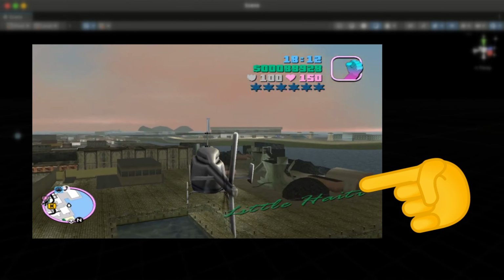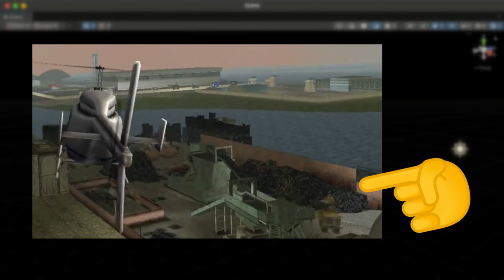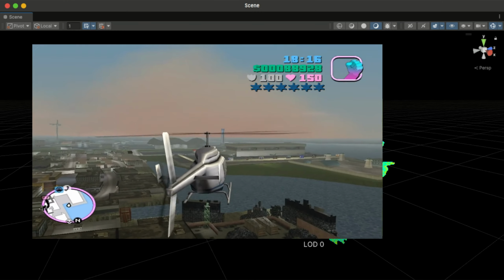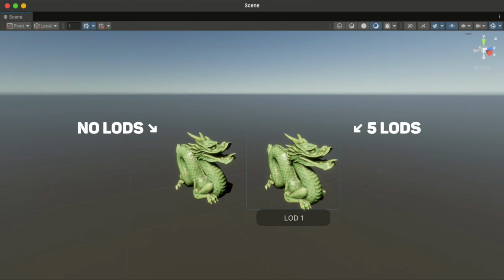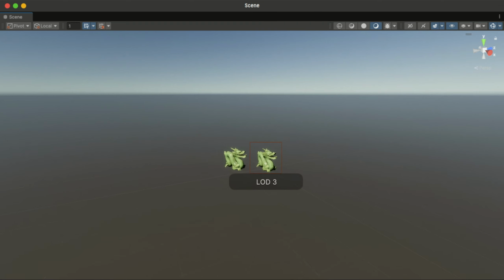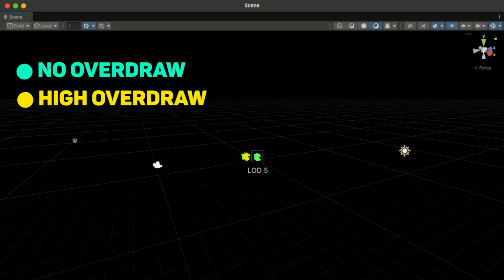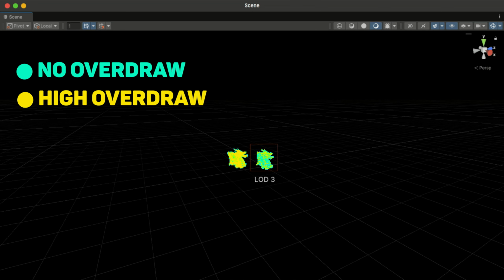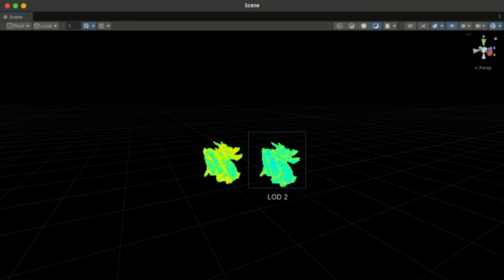Older games used LODs more aggressively, making the transition between LOD meshes noticeable. However, we can now have more LOD meshes to create smooth transitions that won't affect the visual quality, but will reduce overdraw and save a lot of performance. This has been LOD in 100 seconds.